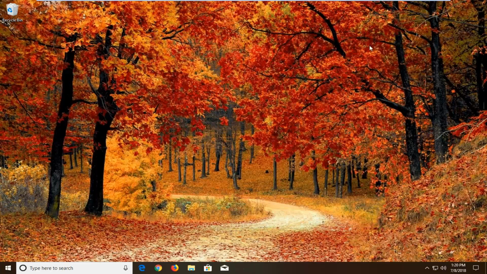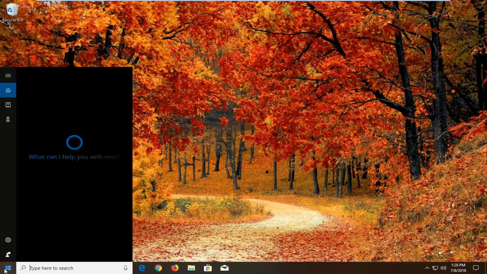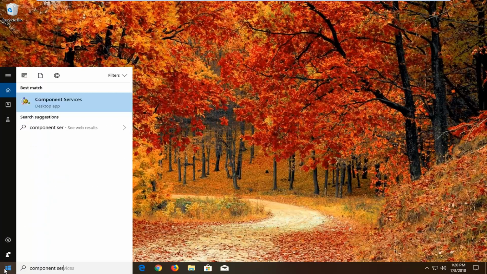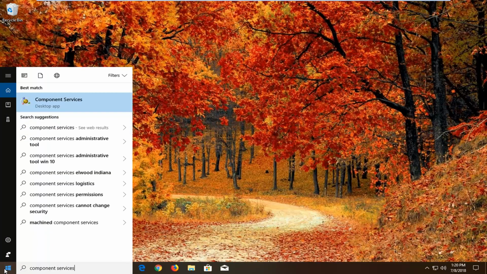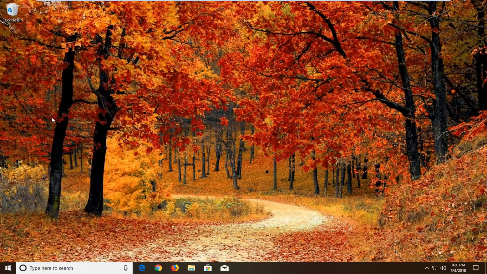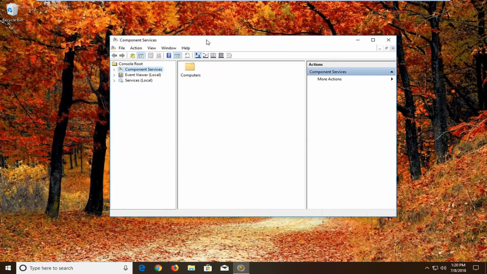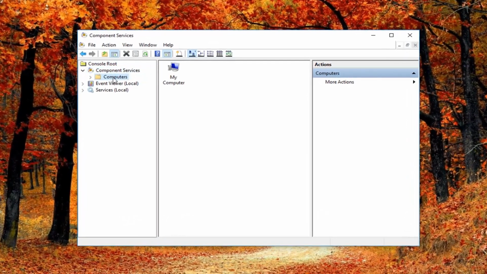And again, if that still doesn't work, another thing we can try, we're going to open up the start menu, type in component services. Best match to come back with component services right above desktop app. Left click on that one time. And we're just going to wait for the screen to open up here. You want to expand the component services section, either double click or left click on the little arrow next to it. And then you want to just left click on the computers folder right here.